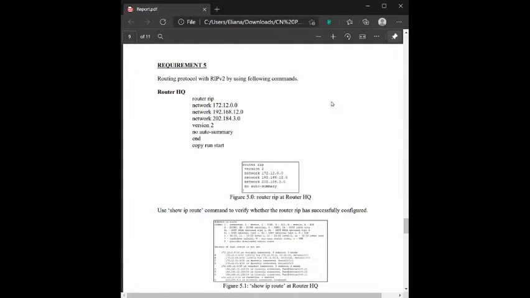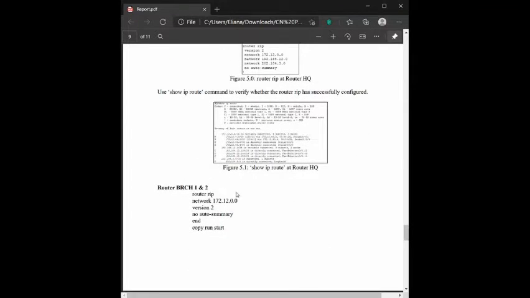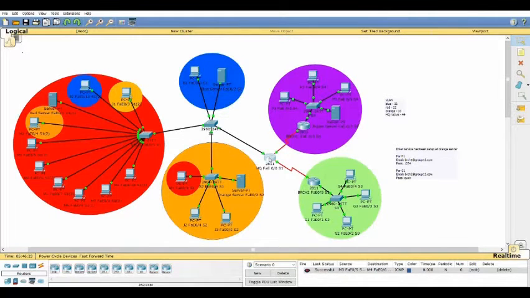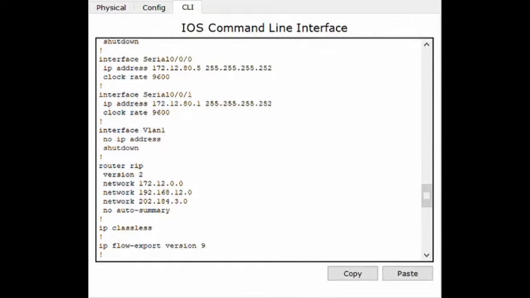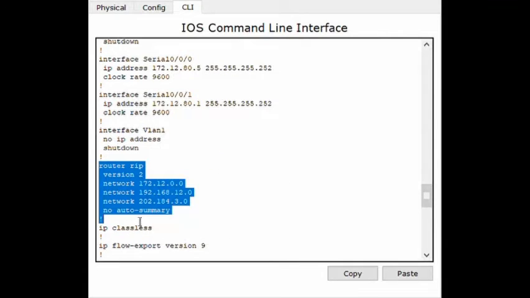First, we do RIP v2 at router HQ by using the following command. In this command, we type router rip and enter the classful network addresses for each directly connected network, and then version 2 and no auto-summary. This is to turn off automatic summarization in RIP v2, and then just type end and copy run start. For branch 1 and branch 2, we can just repeat the same steps. We enter the show ip route command to verify whether RIP v2 is successful or not.